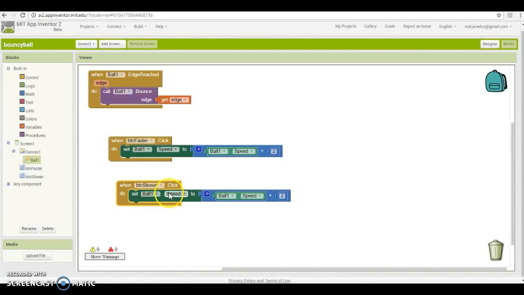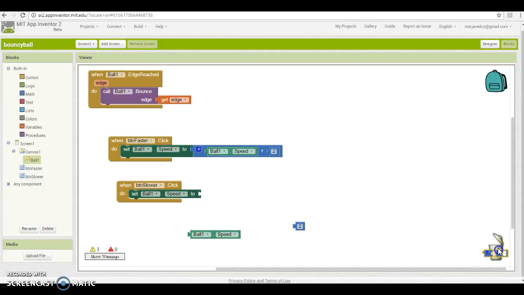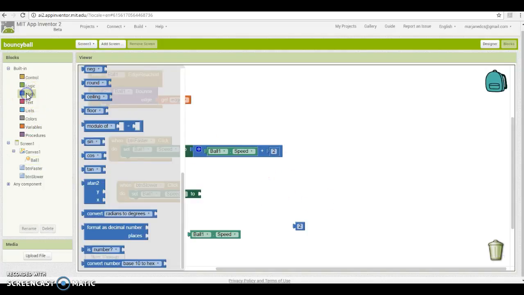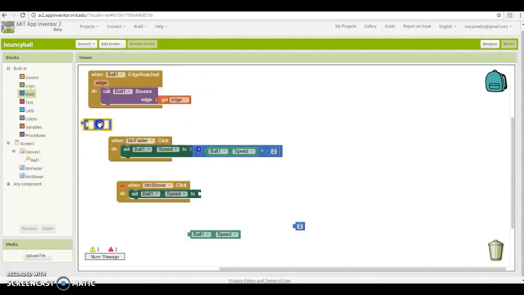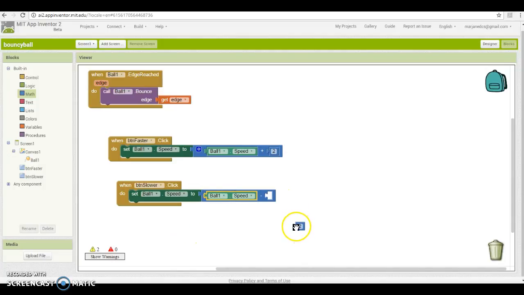And now I'm just setting the ball speed to something. We need -2 now, not +2. So I can just take this 2 out, remove it to the trash can, and then I can go to the math. And now instead of the plus, we need the minus. We need to subtract. So whatever the speed was at that moment, I need to make it a little bit slower now. Okay, so now the btn faster is programmed, the btn slower is programmed.